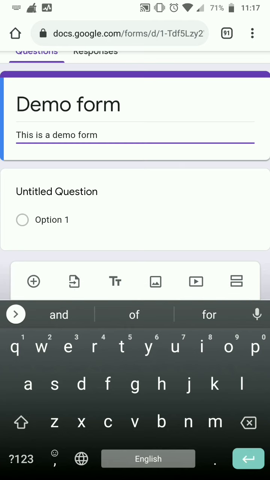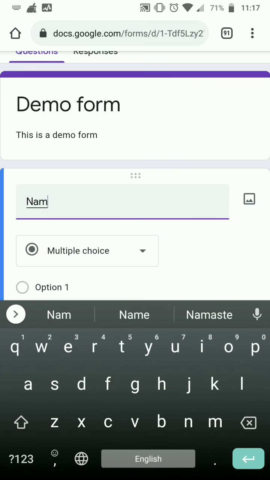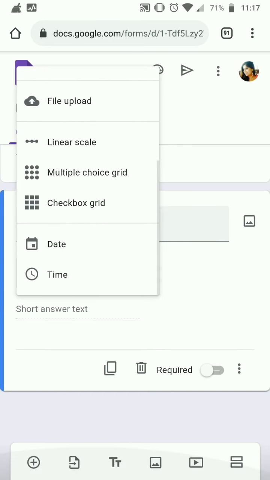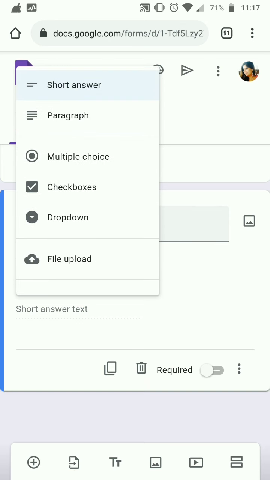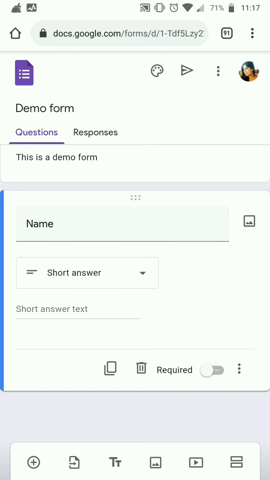Then one by one you can create questions. For example, you want to ask the name of the participant. So name. Once you write name, there are lots of options. What kind of questions do you want? What answer format do you want for that particular question? For example, you can give them multiple choice, drop down, check box, short answer. So for name, you will click on short answer.